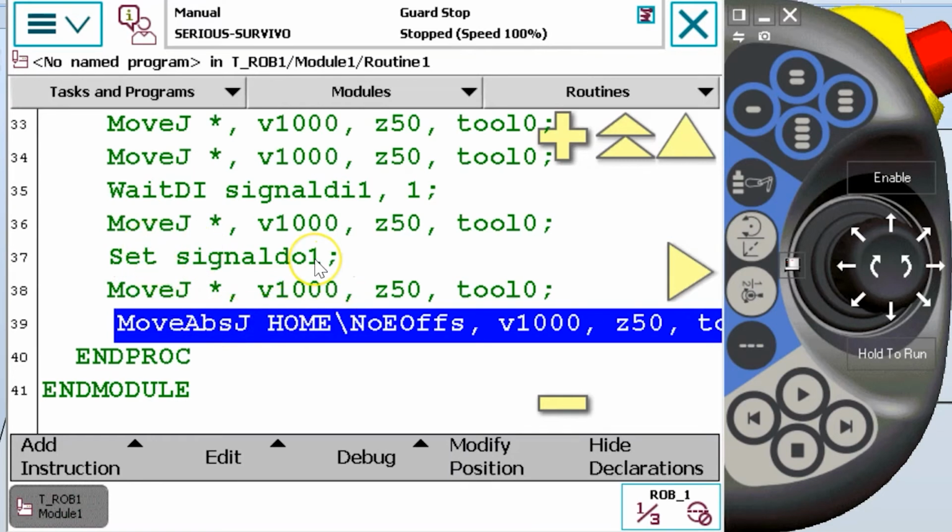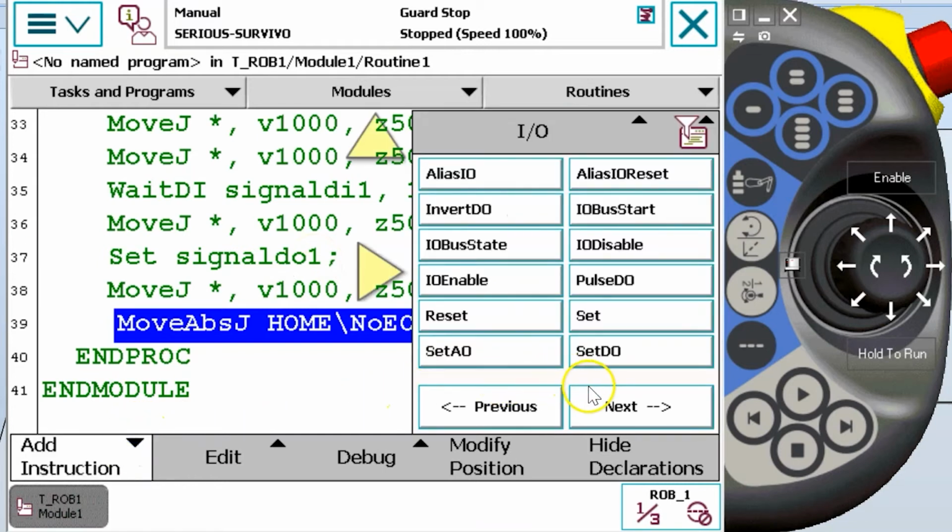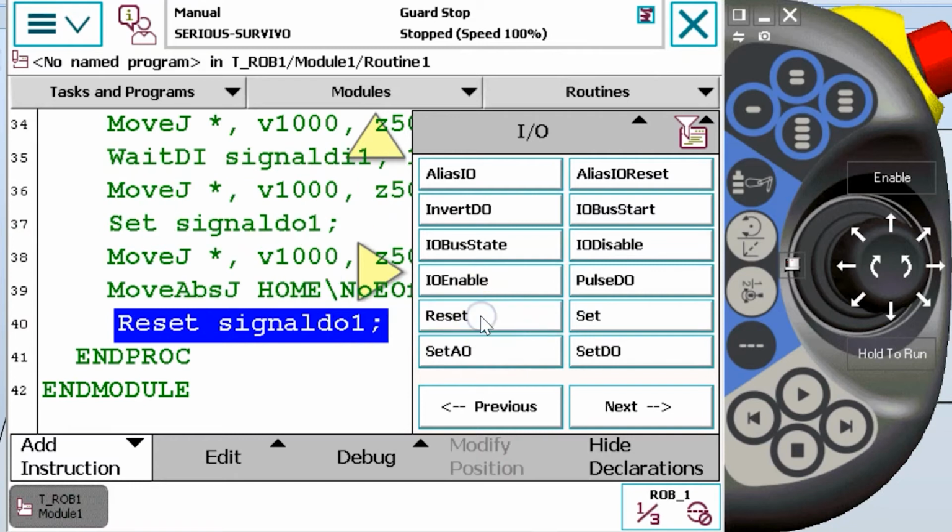To turn this output off is a very simple instruction. I use add instruction and I use my reset instruction. Reset. And since this is a basic, simple switching function, notice how when I hit reset, it put it right into my line of code, resetting the same exact output that I set high with the set instruction. So a pretty handy feature, it just includes it for me.